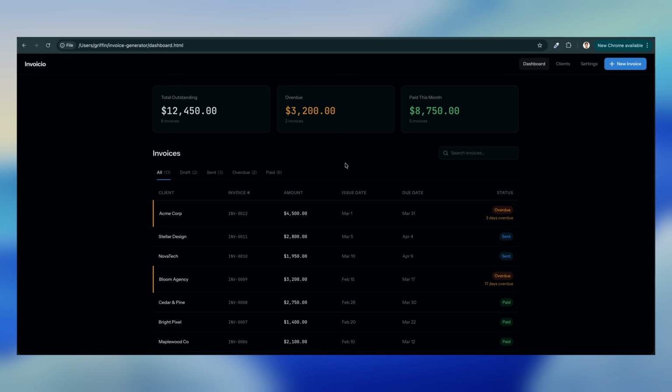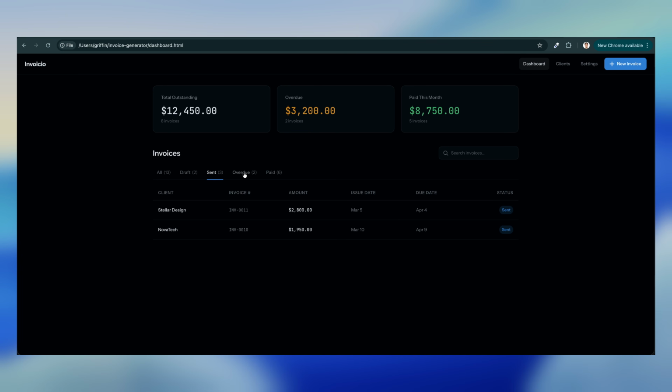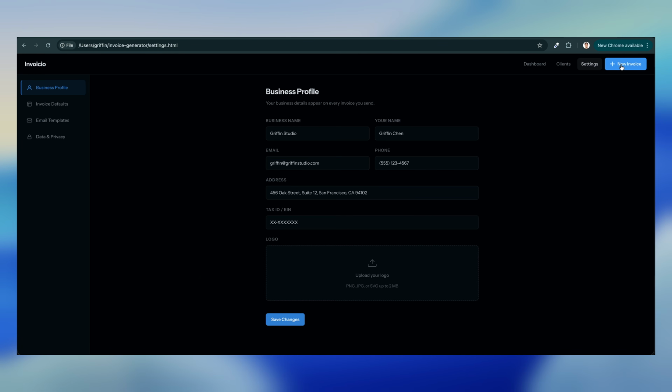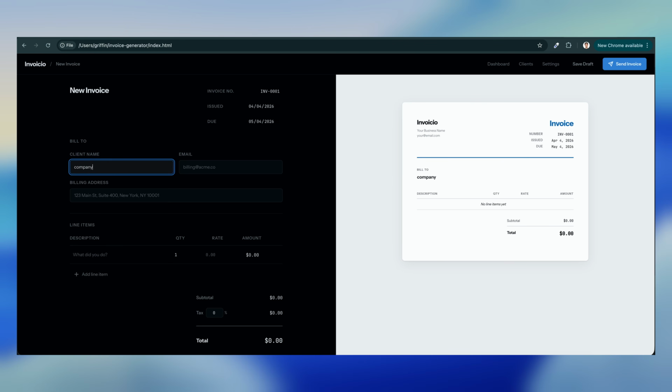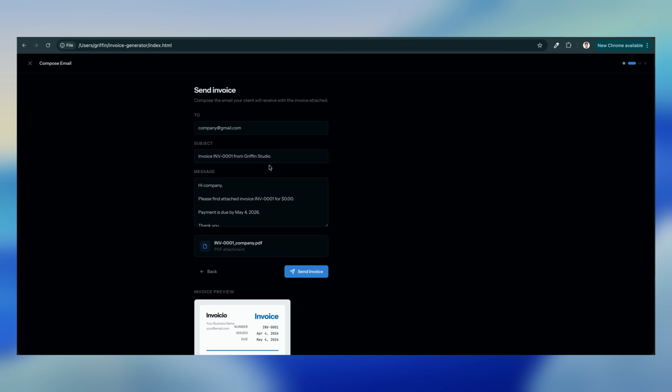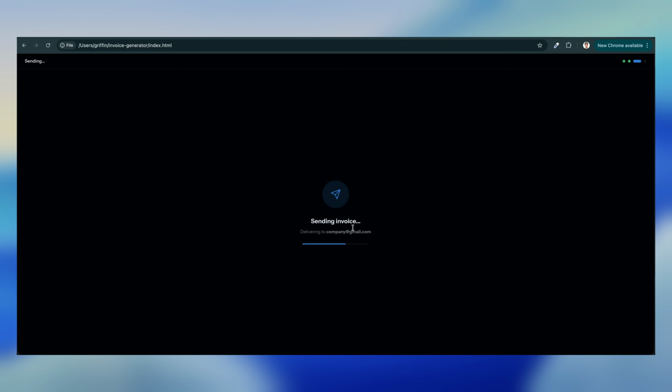So if I view it in browser, I can see it's created a homepage for us with these invoice filtering tabs that actually work, all with placeholder data, of course. We have a clients page and we can see all the content is animating in super smoothly. Settings, and then let's try out the new invoice flow. I'll enter some placeholder data. Now when we hit send invoice, I get to review exactly what it'll look like, continue to send, enter my client's details, send invoice, we have the sending state, and then we have that awesome confirmation state.